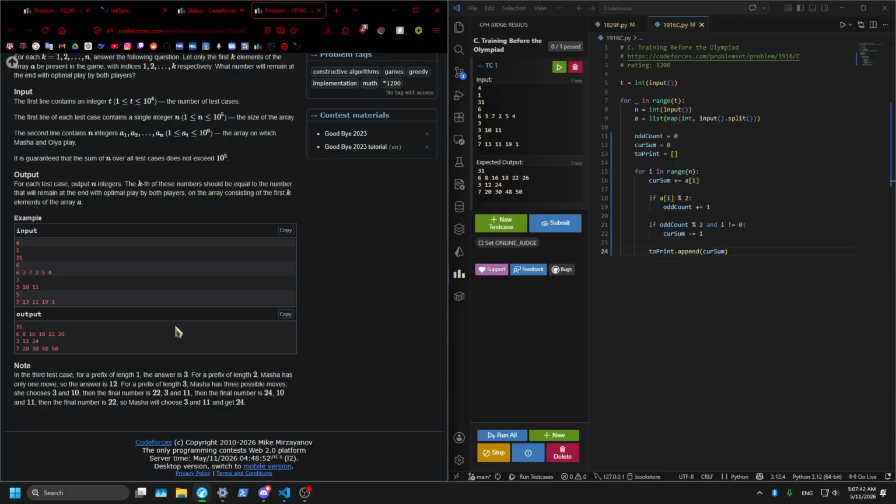30. 30 plus 19 is 48. But the sum of all this is 50. It's two odds.